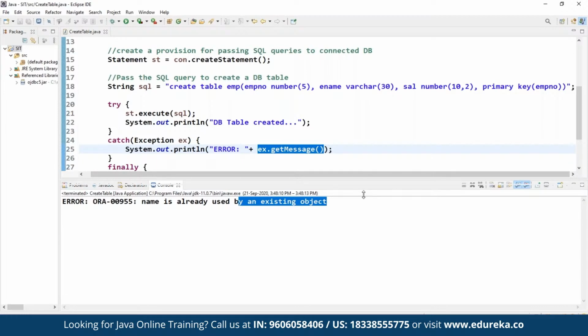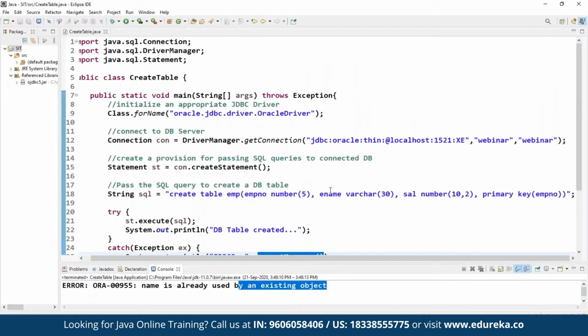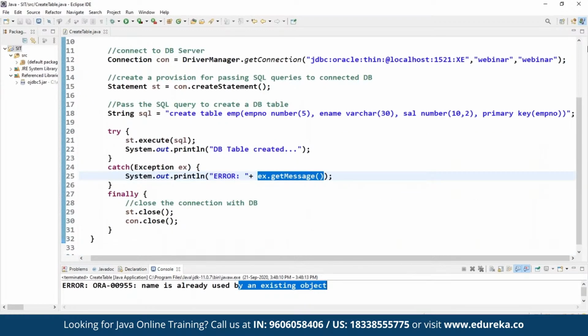So based on this, you are able to insert a record. We can update the record. You can delete the record. Any operation you want, you are able to perform on the database. This is what our practical session was.